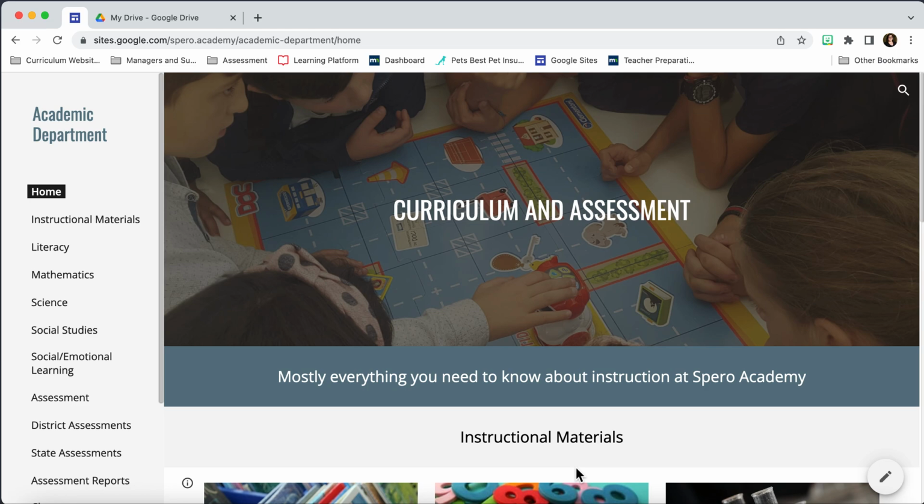A brief overview of our Spero Academy Emergent Literacy Assessment, the SAEL assessment. There's a few different ways that you can access the SAEL assessment. We have digital copies online. There's a few places that you can find them. We also have physical materials that were either handed out to you by the academic department, or if you just ask us, we can get them for you at any point in time.